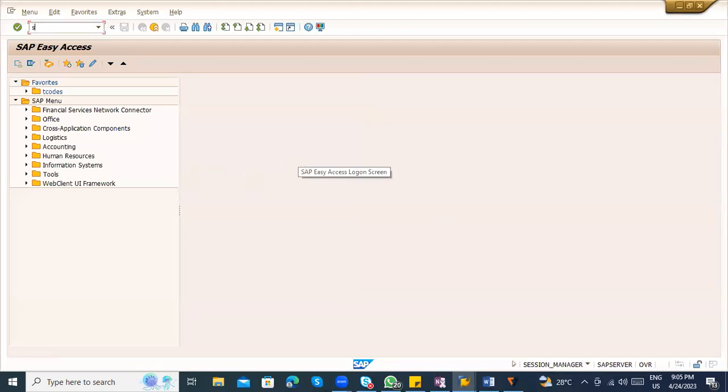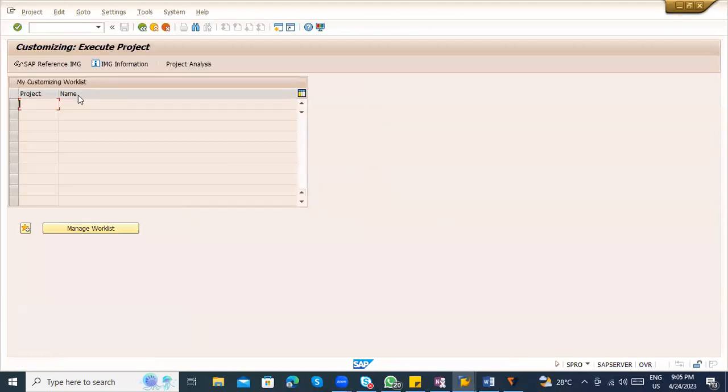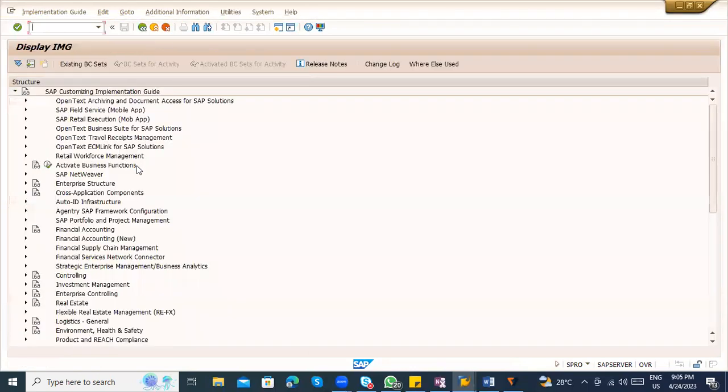Okay, now let's go one by one. First, we'll go to valuation class. Okay, so I'll show you the settings first. OMS2. Okay, this is for the material type creation.